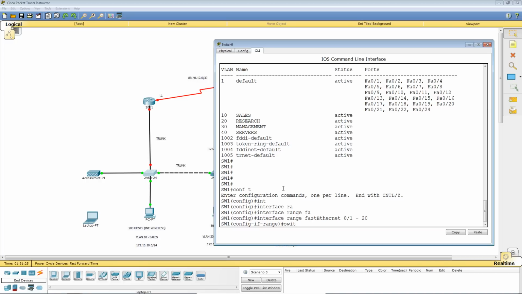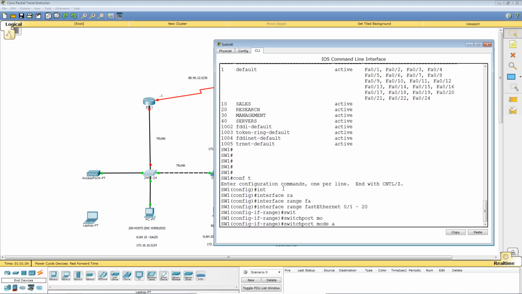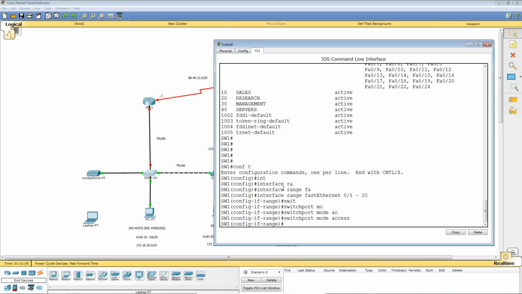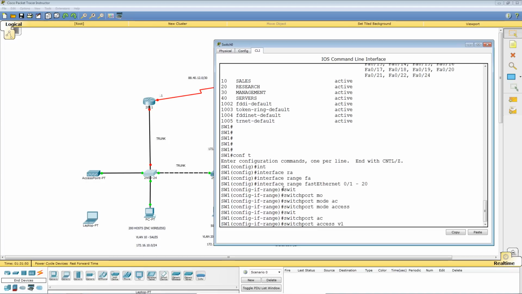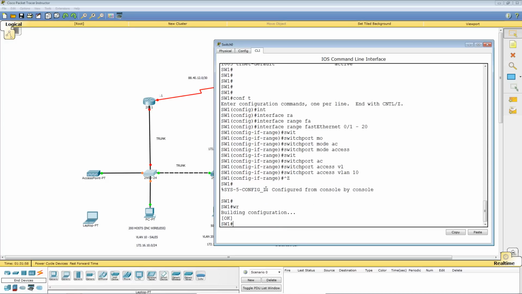And the way to put ports into a VLAN, you first have to tell the ports that they are access ports. So that's switchport mode access. You are an access port. Therefore, you are only supposed to be in one VLAN, at least one data VLAN. Switchport access VLAN 10. Done. Control Z, WR. That's that switch fully configured.